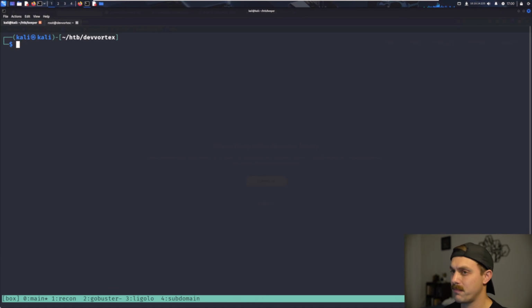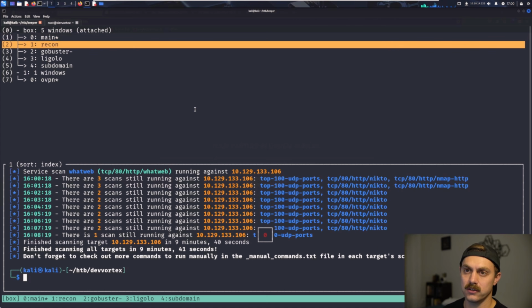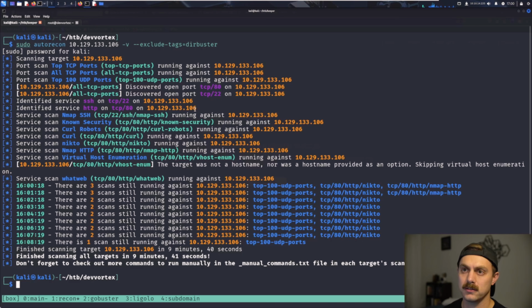We're going to hop into our Kali VM, and the first thing we do on every machine is run an initial scan of our ports. I use AutoRecon for this, as I've discussed before. It's just the easiest way to do it, in my opinion. So the command's up here. You can pause the video if you'd like to copy it down. I ran it ahead of time.